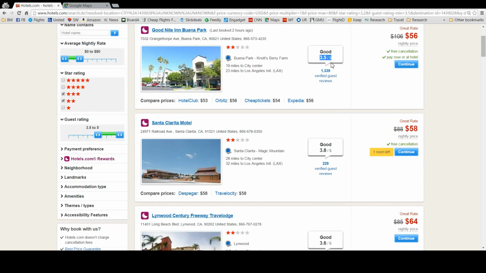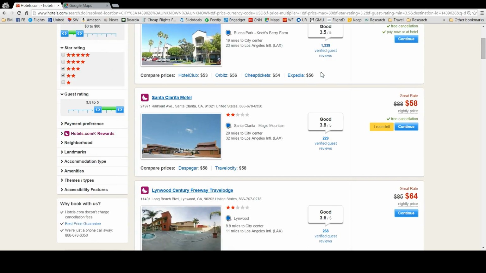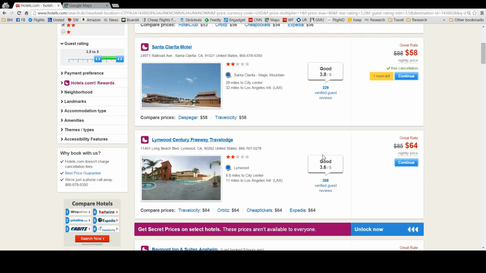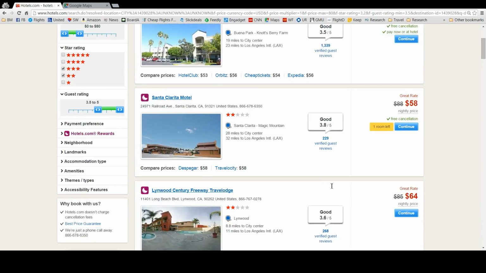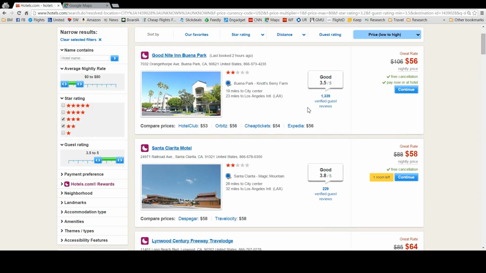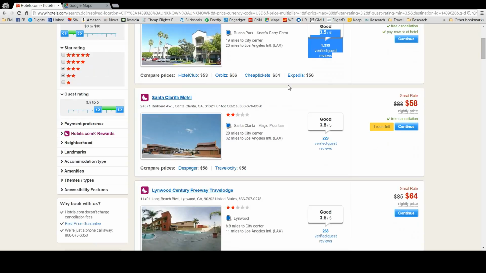So for example, you can see here that this hotel has a score of 3.5 with over 1,300 reviews, whereas this one here, Linwood, has a score of 3.6 with 268 reviews. So if given the choice, I would probably choose the one with the more number of guest reviews. Now of course that also depends on the location of the hotel, which we'll discuss soon.